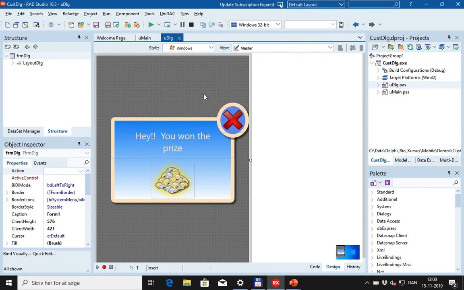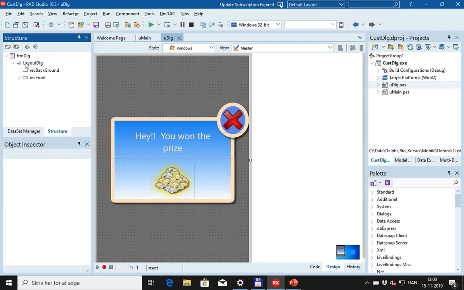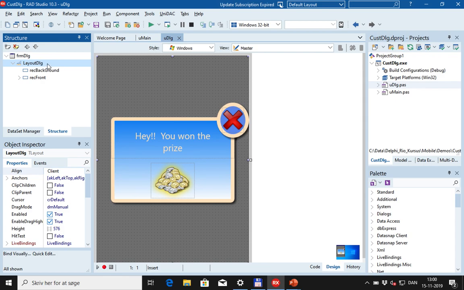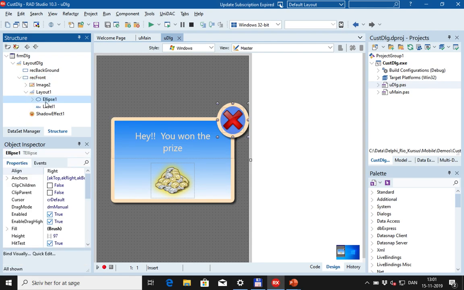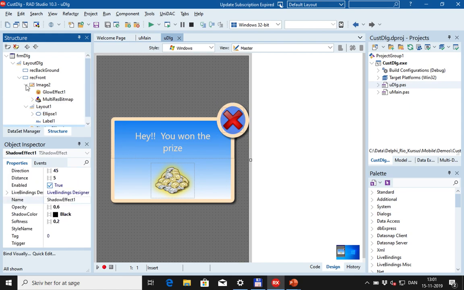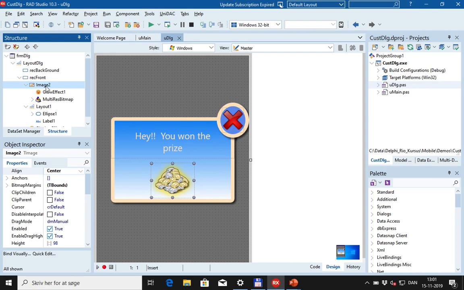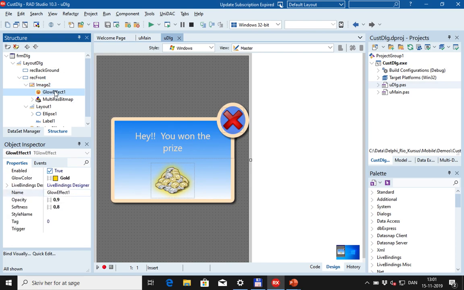To be able to create this dialog, if you go over here to the structure pane and look, what's in here actually? Well, the first thing that I've put on the form is a layout that I call layout dialog. Then I put a rectangle background on it. I set the color of the rectangle to black, and then I set the opacity to a half. I've put a rectangle front on top of the background rectangle. I've put an image on there. I've put a layout. The layout has an ellipsis, it has a label, and it has a shadow effect. And on the image inside of the layout here, I've also put a glow effect on, so that when you win the prize, you get a shiny pile of golden coins. So everyone is going to be very happy about this.